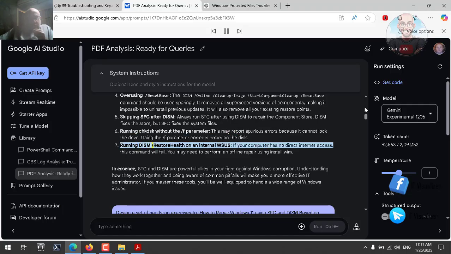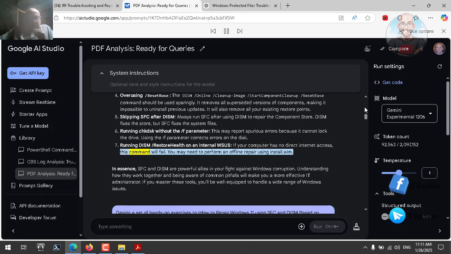Running DISM /restorehealth on an internal WSUS. If your computer has no direct internet access, this command will fail. You may need to perform an offline repair using install.wim.